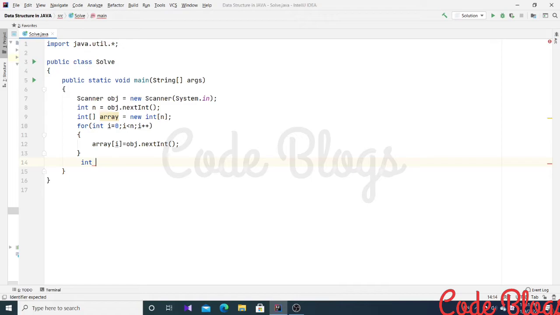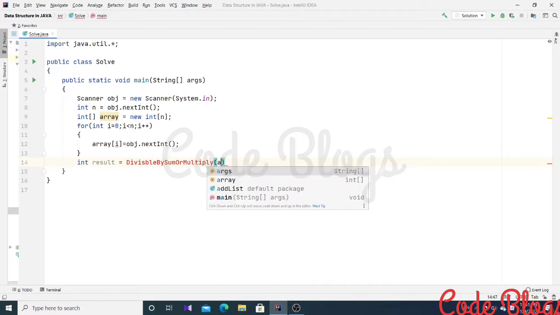Now I have to create the function that returns the corresponding output, and I will store the output inside result. Divisible by sum or multiple. Multiply and pass the array and its size as a parameter.